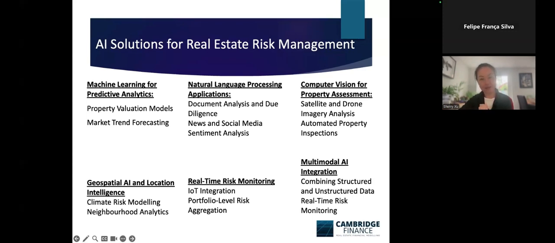And the third type I want to take as an example here is computer vision for property assessment. We can use AI-powered image analysis to monitor the property's condition, or if it's under construction, to monitor the construction progress and neighborhood changes. This helps us detect early maintenance needs or any environmental risk. So that is also very helpful.